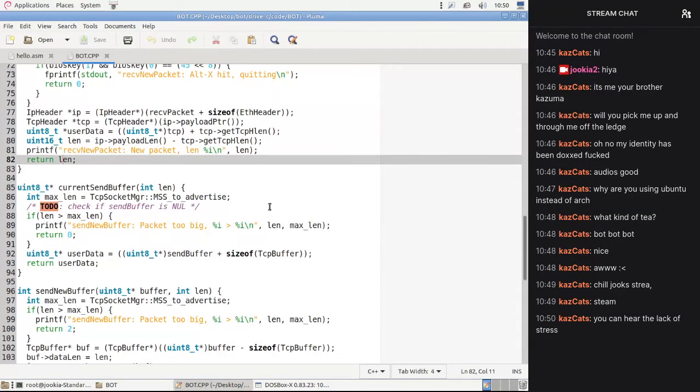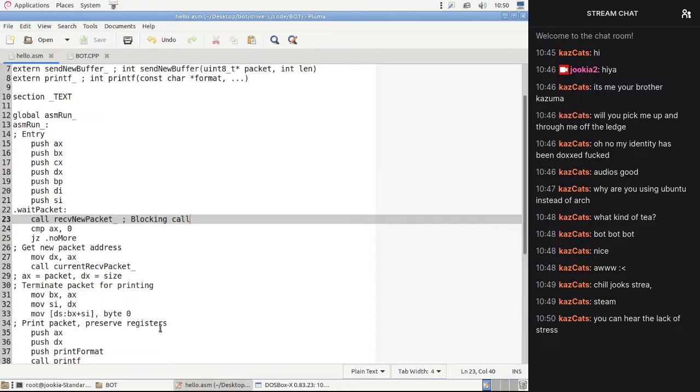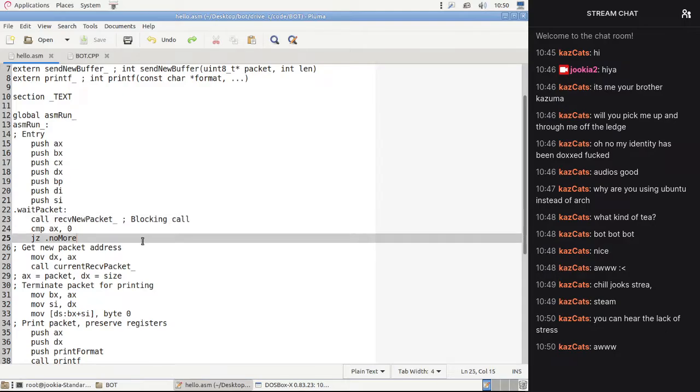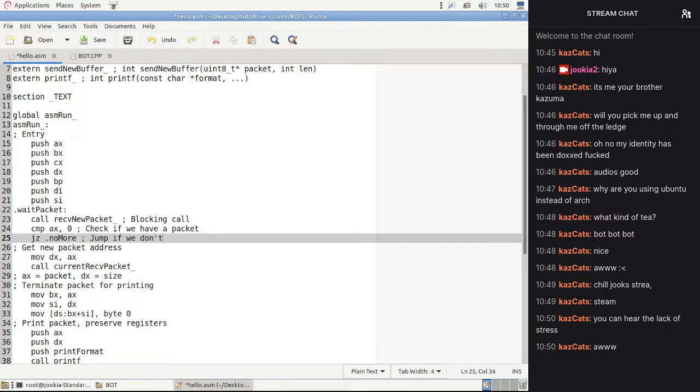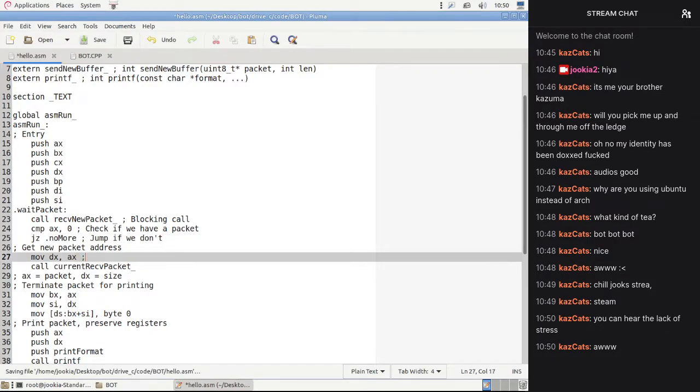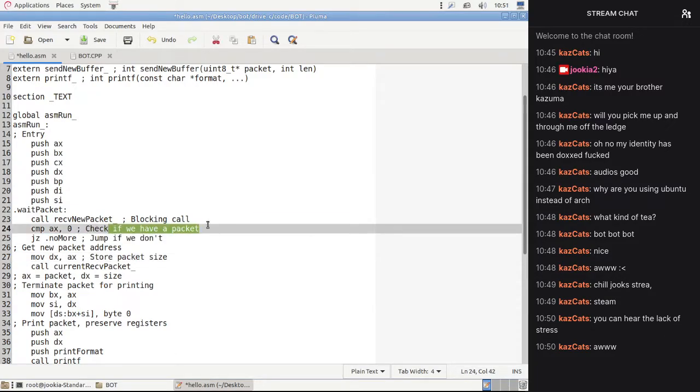But yeah, check if send buffer is null. So why do we do that? Blocking call. All right, then we check. Let's just start documenting our code a bit. Check if we have a packet. Jump if we don't. What are we doing here? Get new packet address, move DX, store packet size. So this should be check if packet is empty.